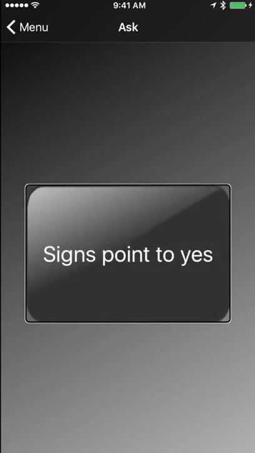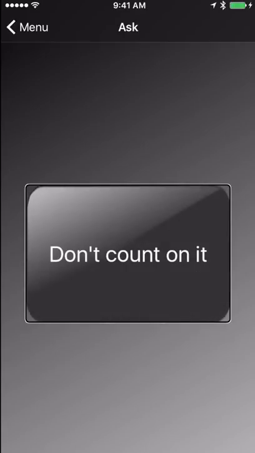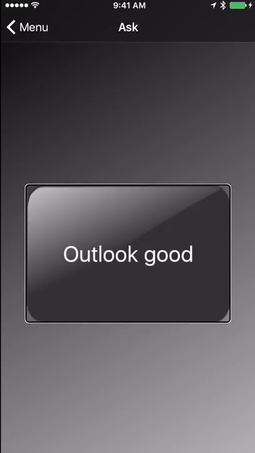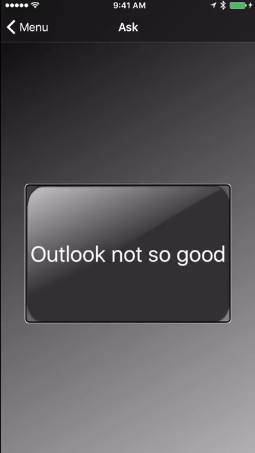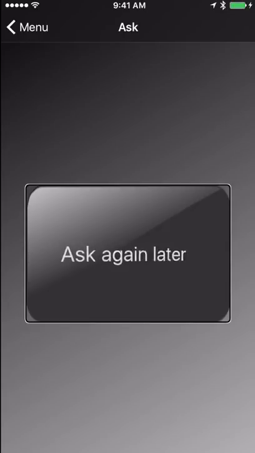Signs point to yes. And when it's pressed again. Don't count on it. Okay, now I'll test the shake feature. Before, when I shook the phone, the text on the button was updated, but blind users would have no idea what was happening. So now I shake the phone. Outlook good. Outlook not so good. And when the text on the button changes, VoiceOver reads the new text to us. Ask again later. Yes. I wanted to end on something positive there.